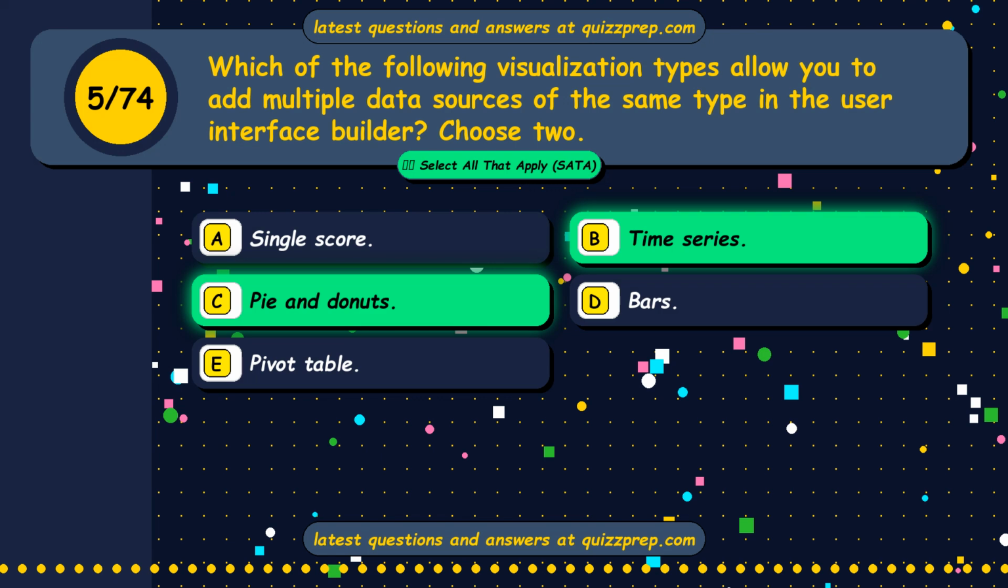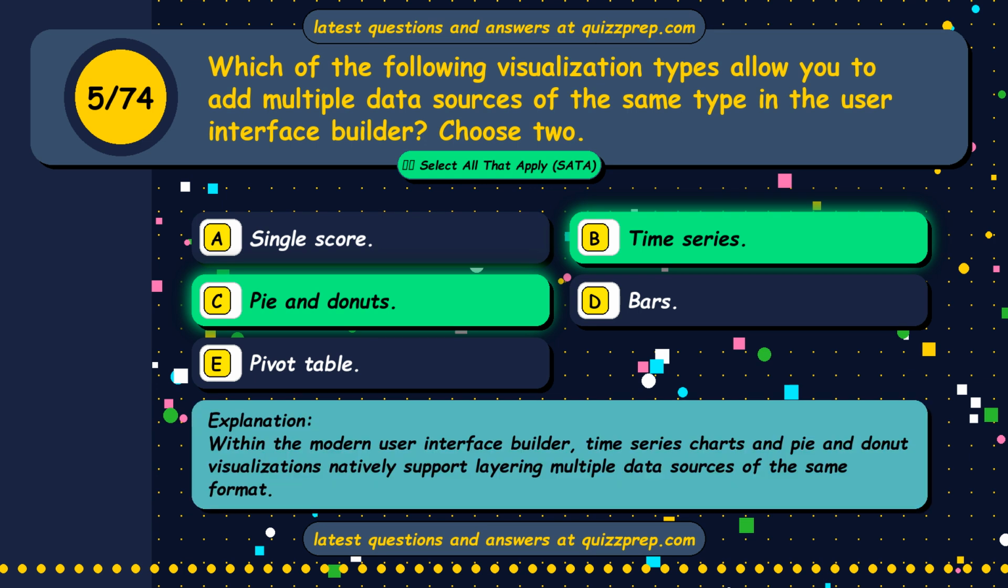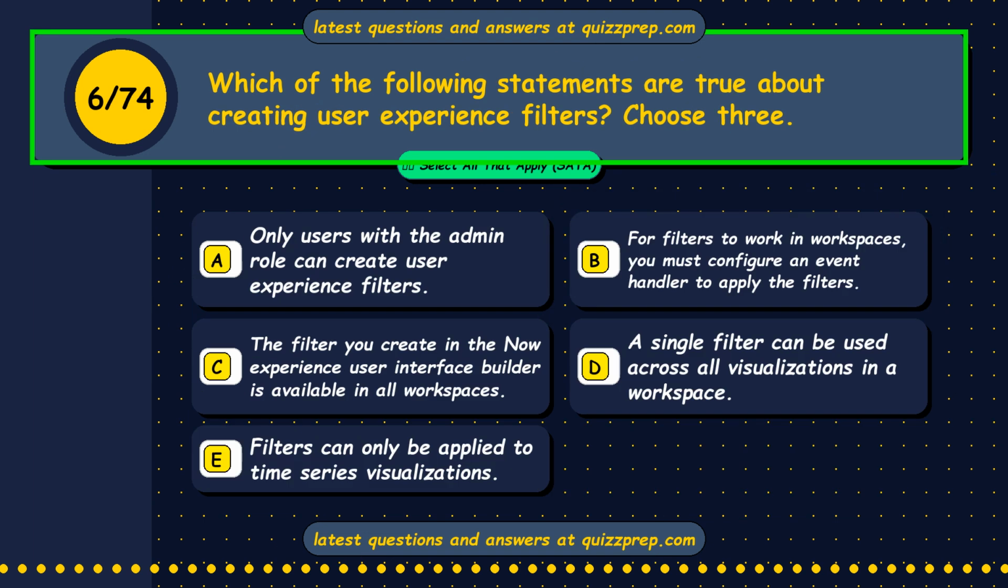The correct answers are options B and C, time series, pie and donuts. Within the modern user interface builder, time series charts and pie and donut visualizations natively support layering multiple data sources of the same format.